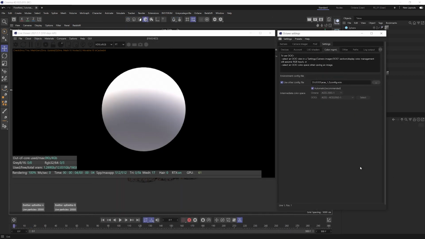Now, something that I forgot to mention while recording this tutorial is, once you set up ACES in your Octane settings, make sure to change the Octane Live Viewer display to OCIO sRGB in order to get the correct color display.